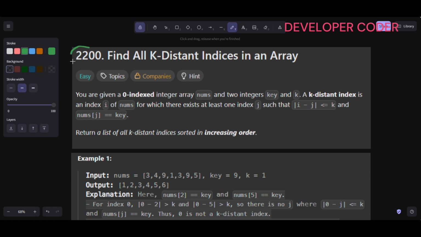Problem number 2200. Find all k-distant indices in an array. So now let's read the problem statement first. You are given a 0 indexed integer array nums and two integers key and k.